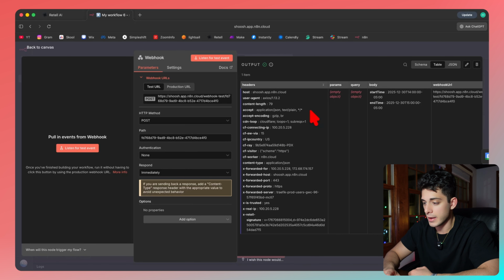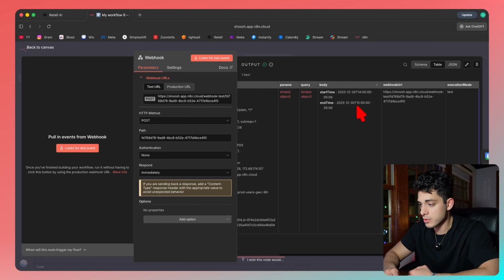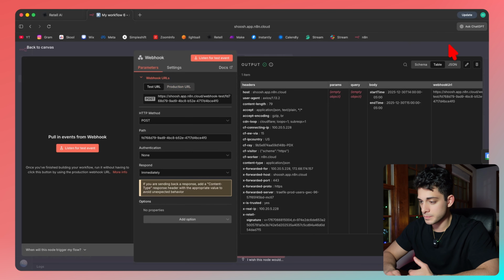webhook is receiving. It has all this information for the headers. It has the body, which is the parameters. It has the webhook URL and the execution mode.